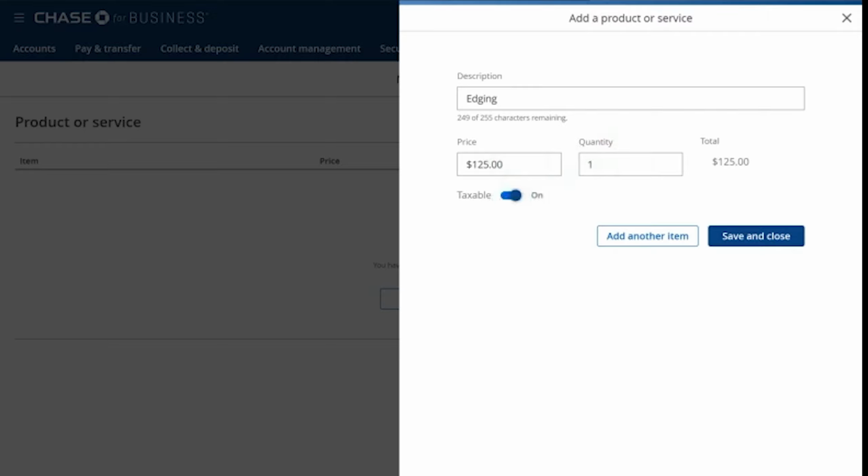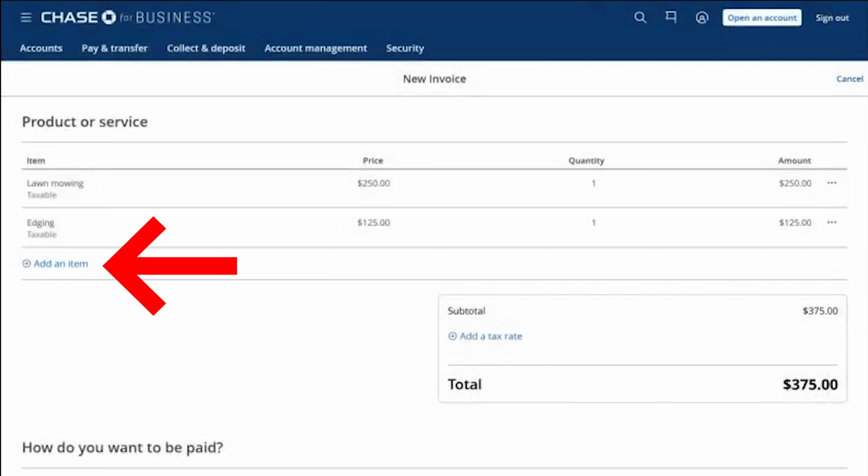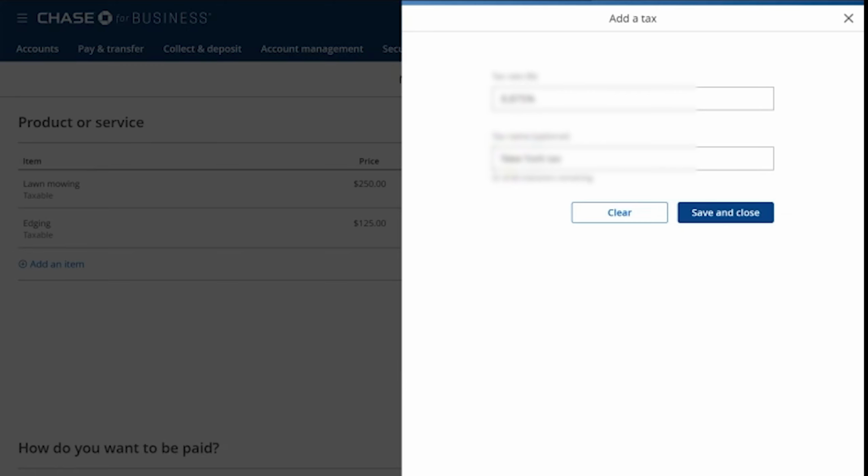So simply type the item and type its price and quantity, just like so. And make sure that this option is toggled on, then click on save and close, or add another item if you want to add one more item. Now go back. Here you can simply click on add a tax rate if you want to add a specific percentage and name it. Then click on save and close.